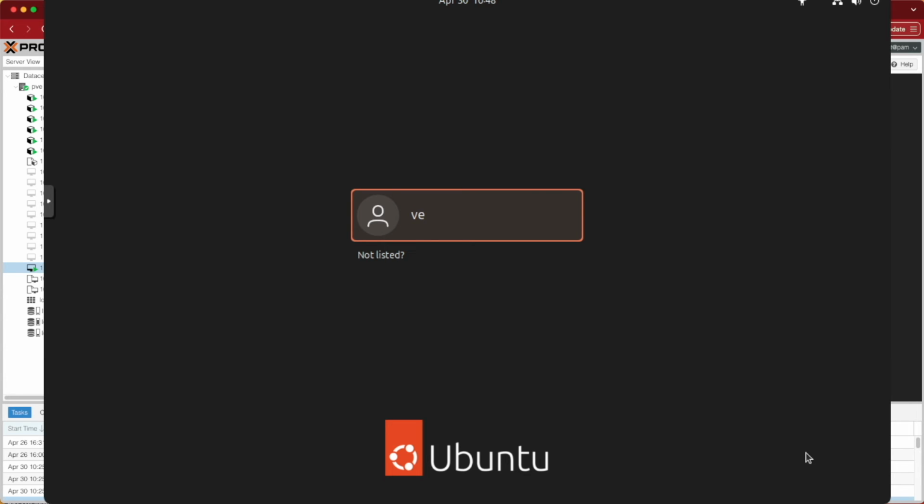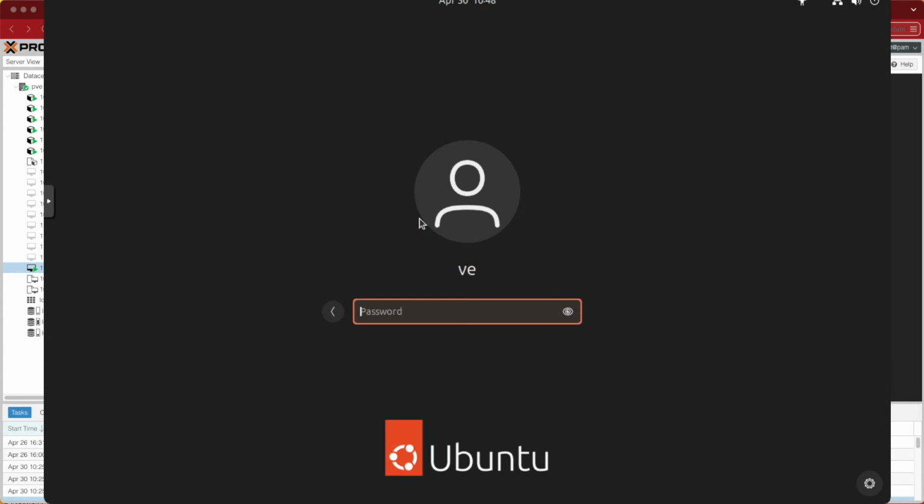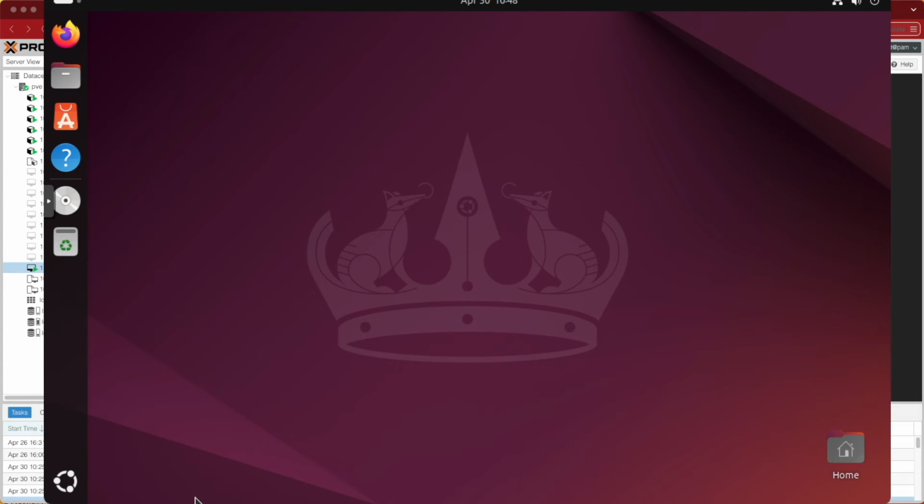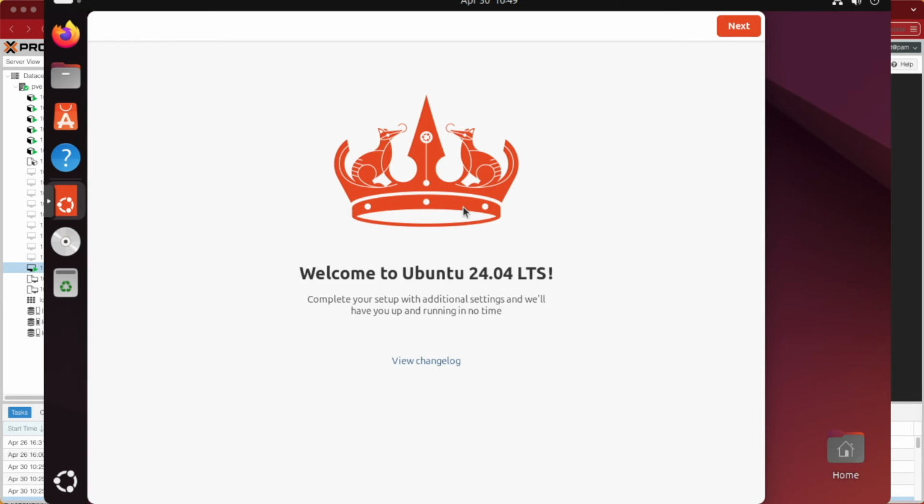Now we're presented with a login screen asking us to log in. We can log in with the username and password that was set up during the installation. And we're presented with a fresh desktop here from Ubuntu with our network installation all set up. We're going to be welcomed in, and we can go ahead and press next here at this point.